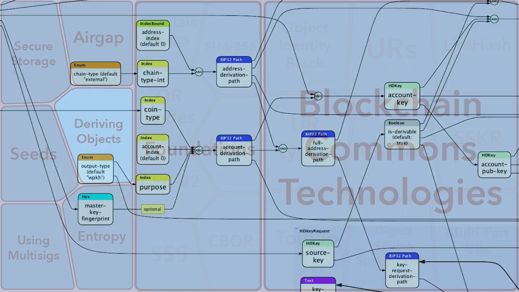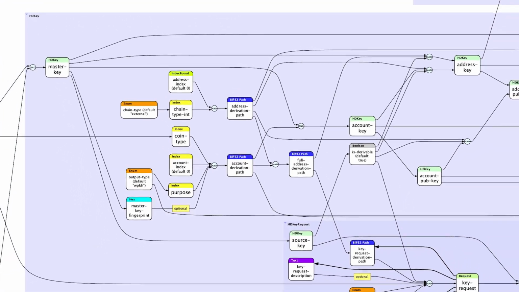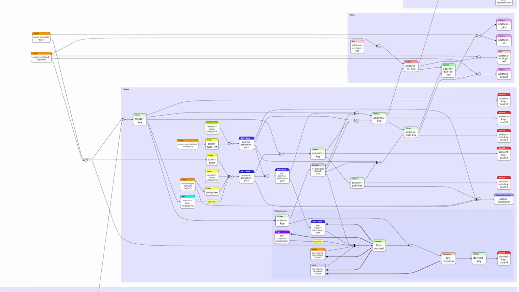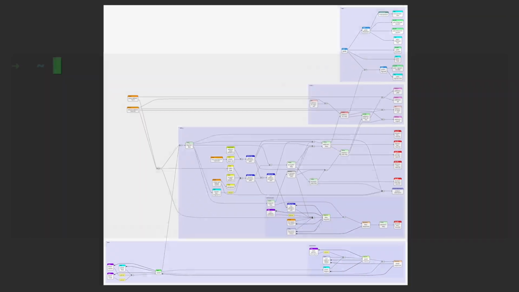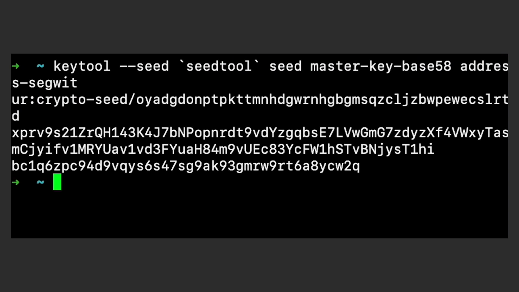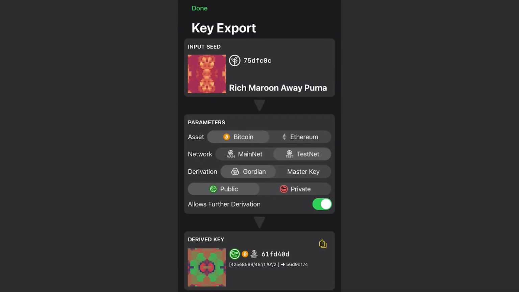Blockchain Commons produces KeyTool, an open-source, flexible command line tool that implements a data flow graph for deriving cryptocurrency keys and addresses and signing transactions. Any of the nodes in the graph can be assigned, and any set of nodes can be derived as long as their dependencies are met. Gordian Guardian can also be used to derive keys from seeds.